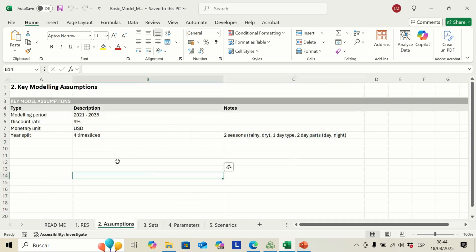Then in assumptions, you can see that we will work with a modeling period between 2021 and 2035. The discount rate for this case will be 9%. We will use the same rate for both the overall rate and the individual rate for the different technologies. And then the monetary unit is going to be USD, US dollars, as I mentioned before. And in terms of the number of time slices, we will use 4 time slices representing 2 seasons, rainy and dry, and then 2 day parts, day and night. Good.